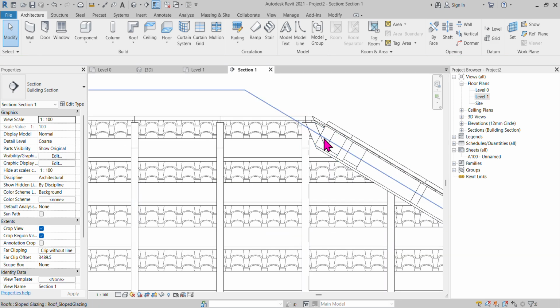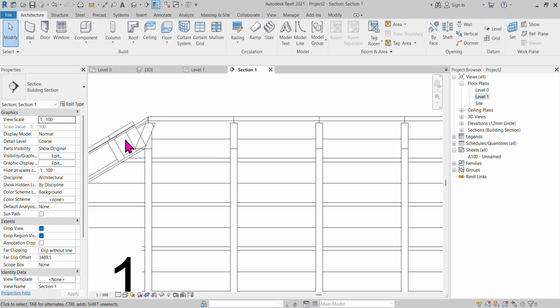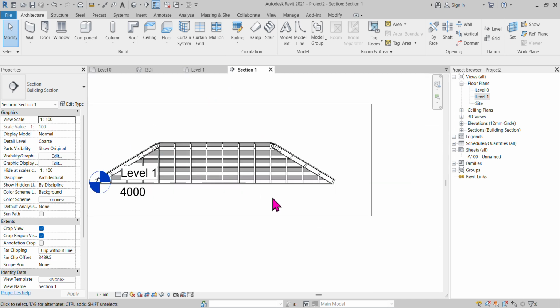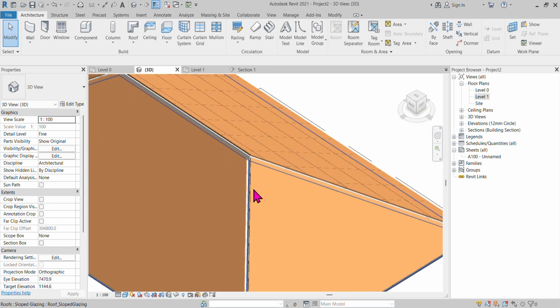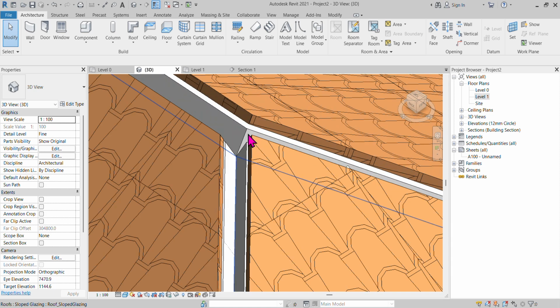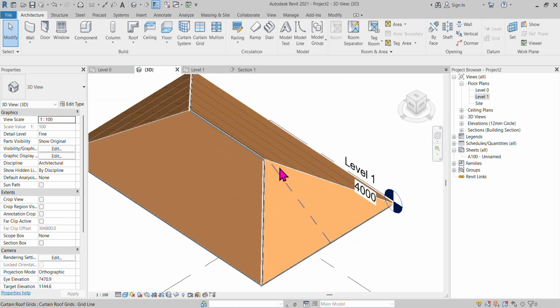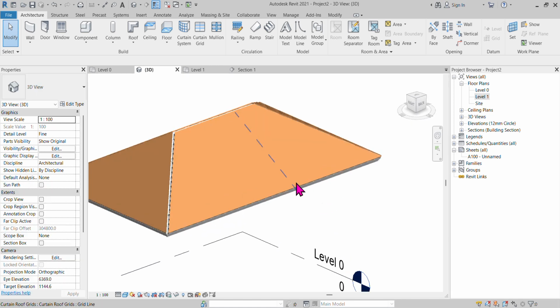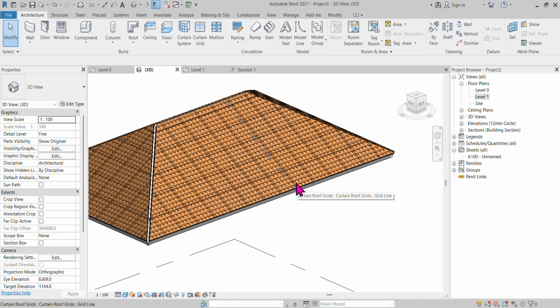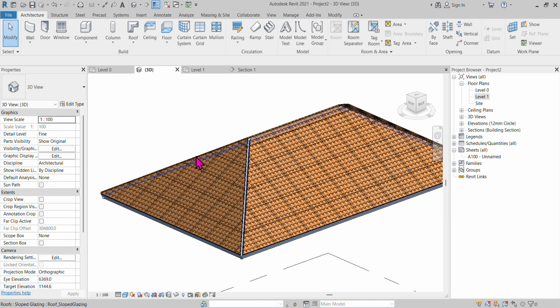But here we can create our mullion's profile and we can change it like, okay. So here also some issues came. But the basic thing is how we can create the glass roof panel. So this is the way we can create the glass roof panel.